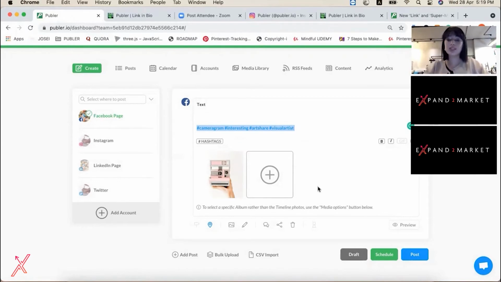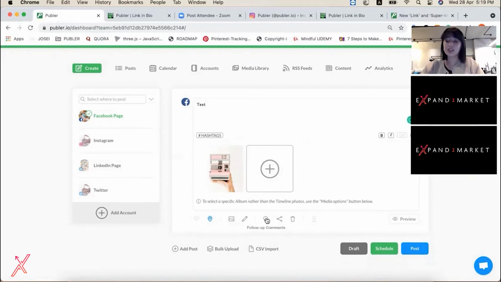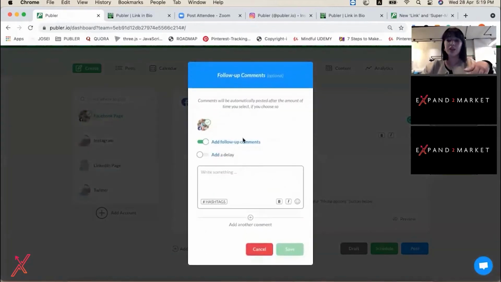And I always schedule these hashtags. I always schedule these follow-up comments. So let me enable this one. I remove the hashtags there. I can use the hashtag tool right here as well, but being that I copied them, I'm gonna paste it like this. I can also add another comment.